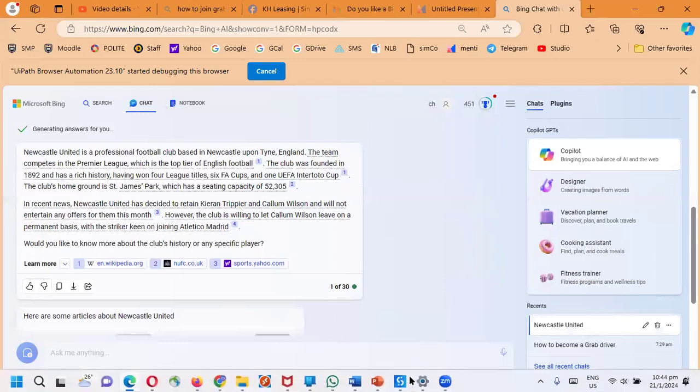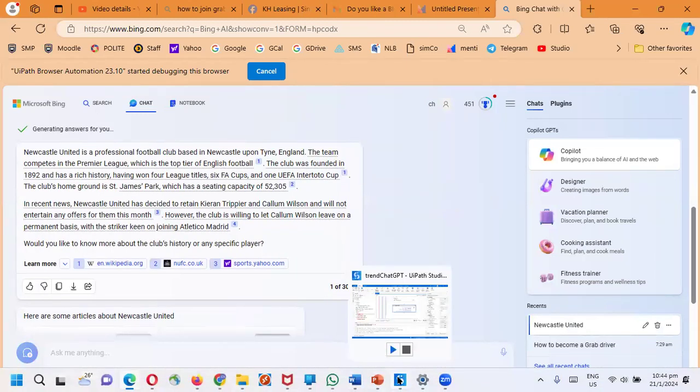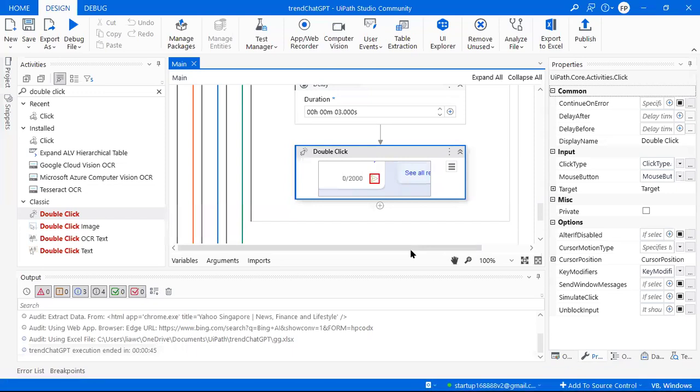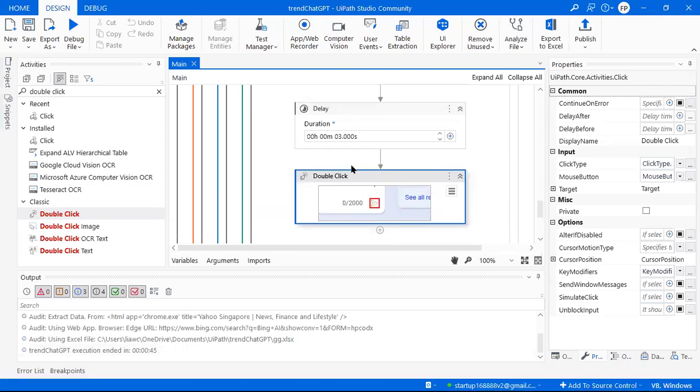So what do you think about this UiPath? You have just done something in under 30 minutes, I suppose, right?